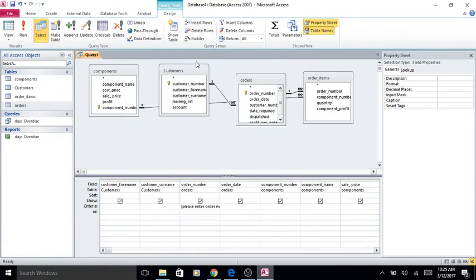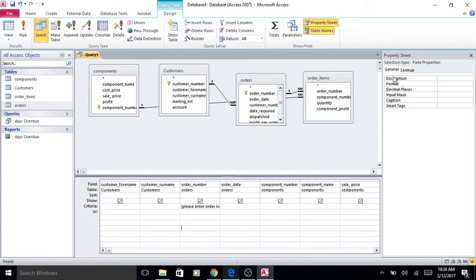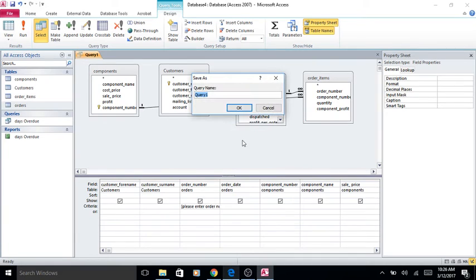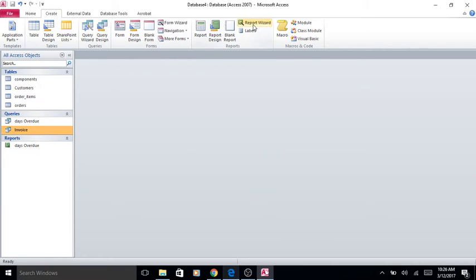Okay, is there any more querying to be done here? I think you just want to generate the information, so I don't have any criteria as such in here. So I'm going to save this as invoice. Okay, and then you're going to create a report based on invoice because you need reports.